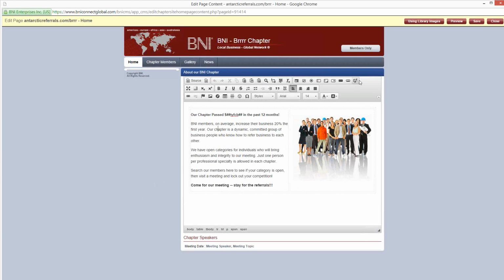This section in the upper right-hand corner has to do with building forms. It's a little bit more than we're going to be covering today, but it does have the capability to do that.